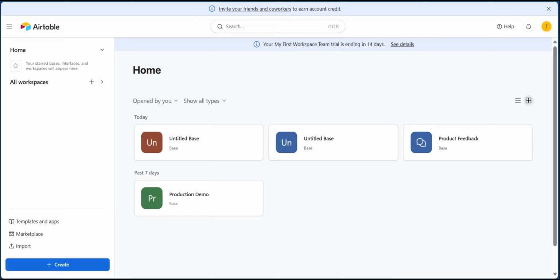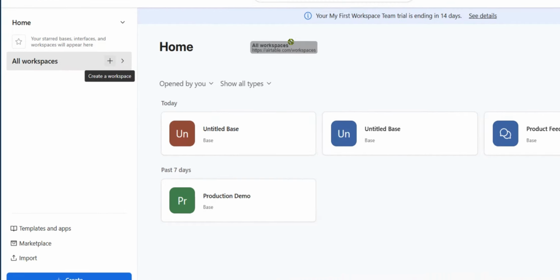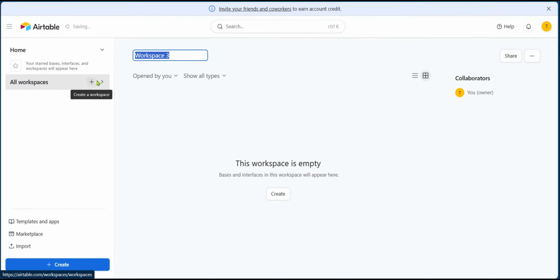Right away, we can find ourselves in our homepage on Airtable. We're going to create a new workspace for content management. In order to do this, we're going to go over to the left sidebar where we have the plus icon on the line of all workspaces. So we're going to click on it and we're going to name this content planning space.